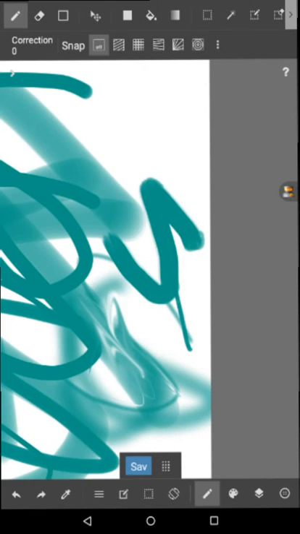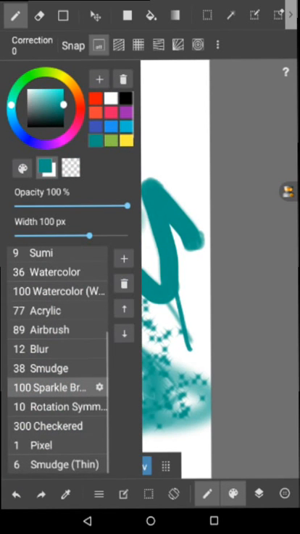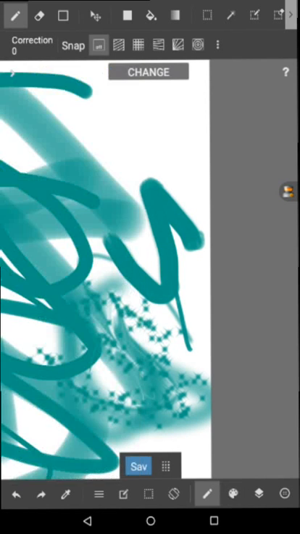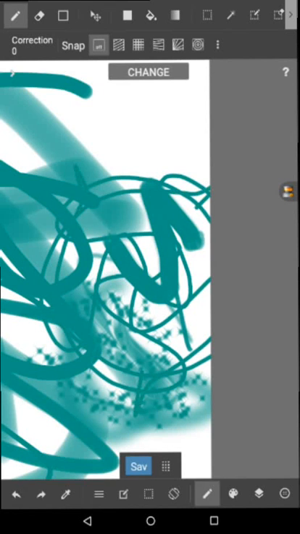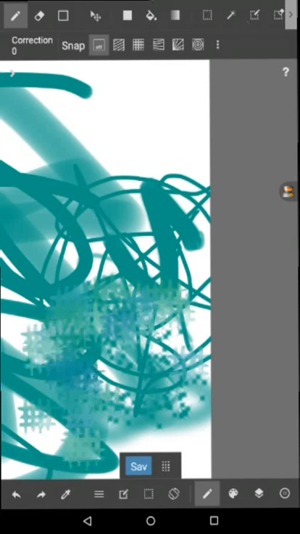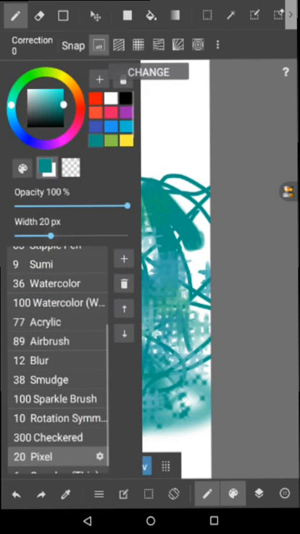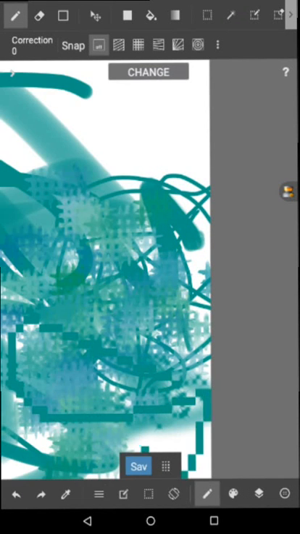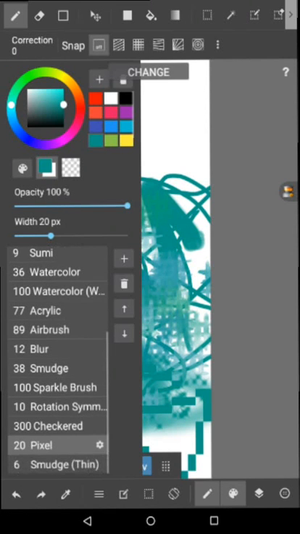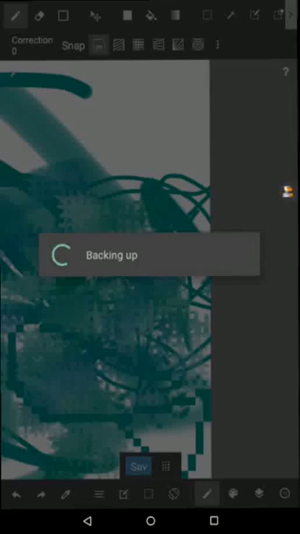Sparkle brush makes stars. You have some of the cloud brushes that you can get. Vegetation symmetry brush. Checkered. Pixel. And thin smudge, which is exactly the same as smudge, but thinner.